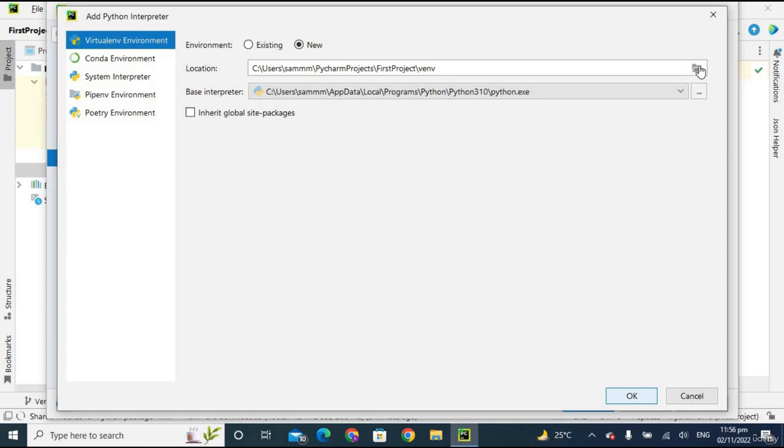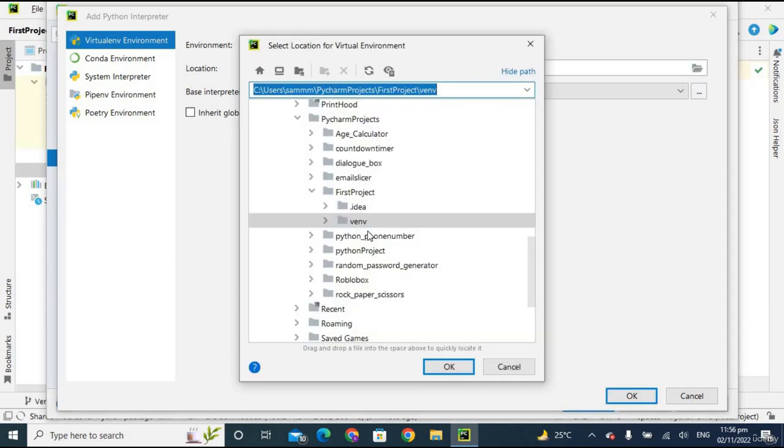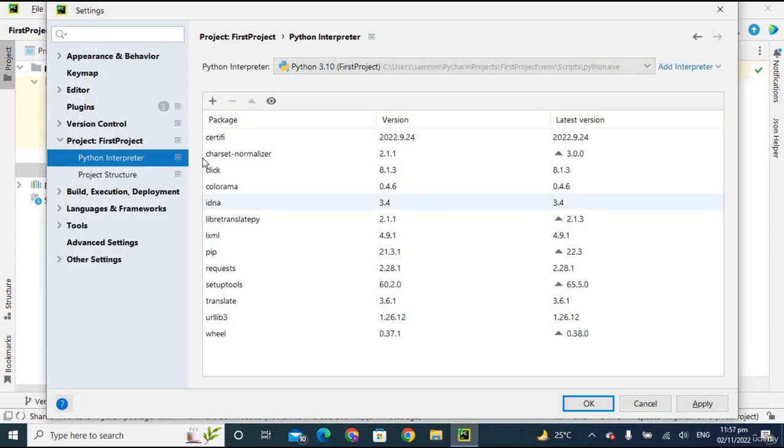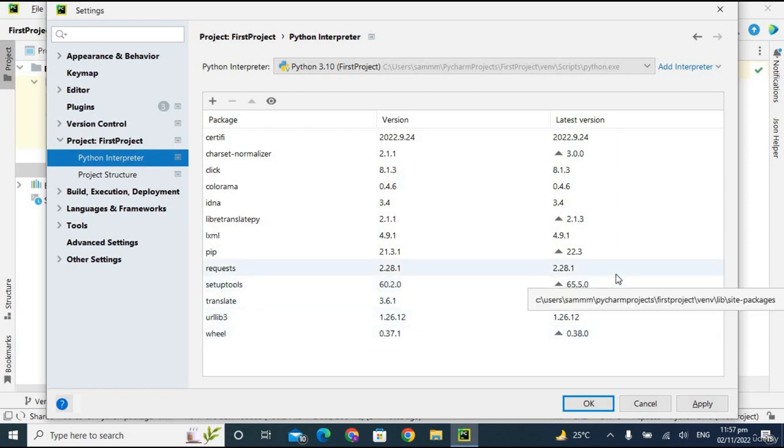So let's click on this. And the folder where you have installed the latest version of Python, you can click on this, and then you can add a new interpreter. Right now I'm not changing my interpreter. Let's go back, and these are some packages which I have already installed while I was working on different projects.